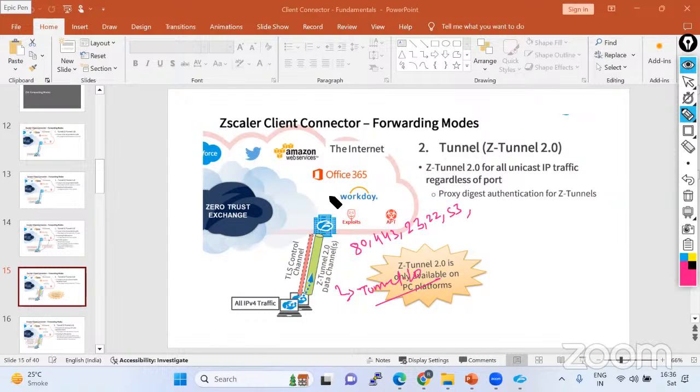So the control channel is always TLS. The data channel is built after the control channel, and the data tunnel can be DTLS or TLS. By default it is DTLS and it can fall back to TLS, and if it all goes down in 2.0, then it is going to fall back to 1.0. So I hope you guys got this, right?